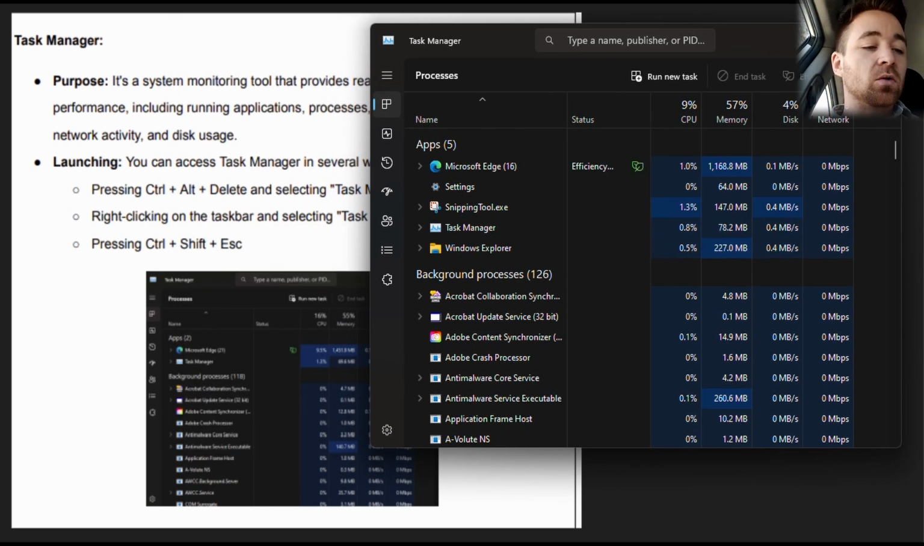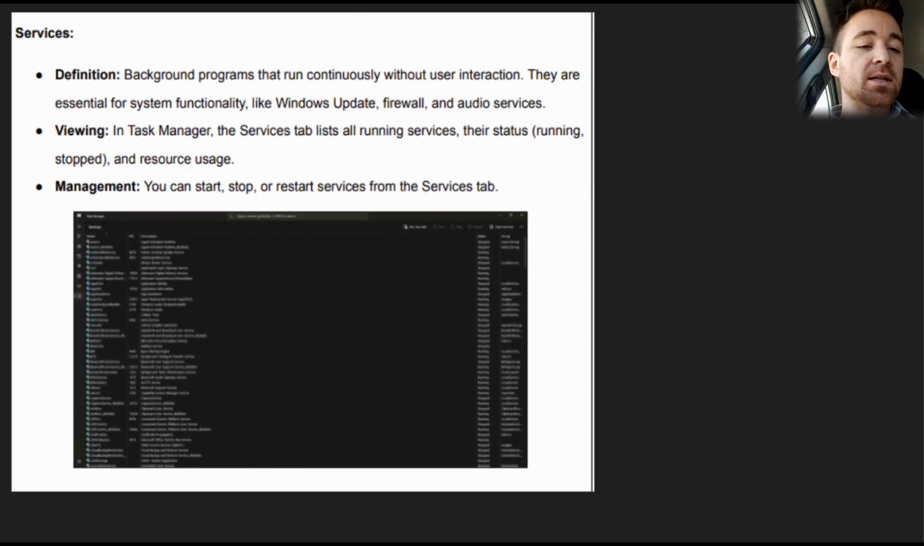The first one that we're going to look at is the options that you have within Task Manager. You have services. Services shows the background programs that run continuously without user interaction. So these aren't the programs that you're actively running. These are the things that are operating in the background. They are essential for system functionality, such as Windows Update, your firewall, and audio services. These things we don't really think about.